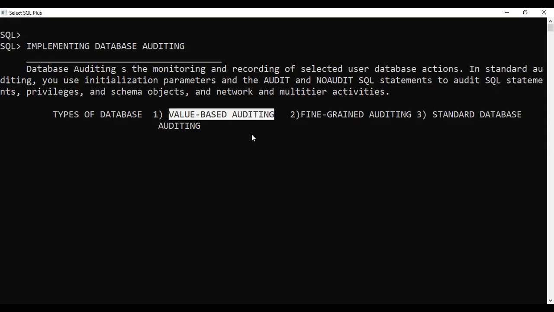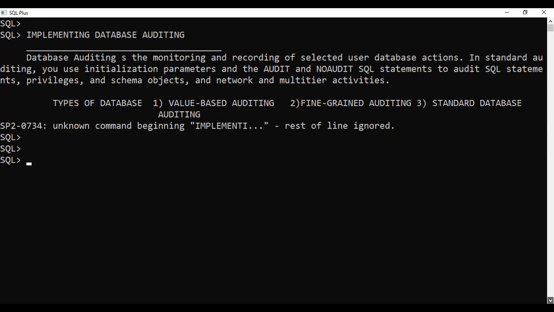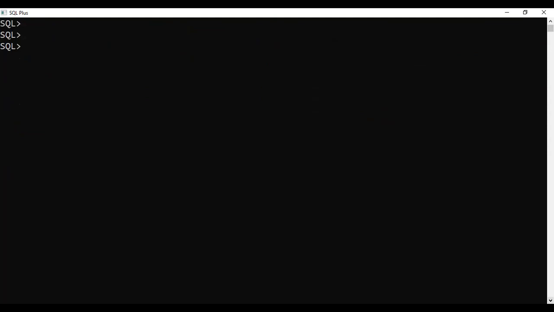And on this part, I'm going to just press enter. We will end up having these errors, but don't worry about the errors. So I'm going to start with number one, the standard database auditing.